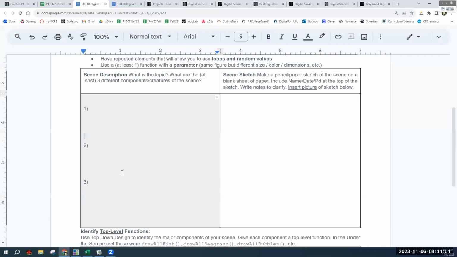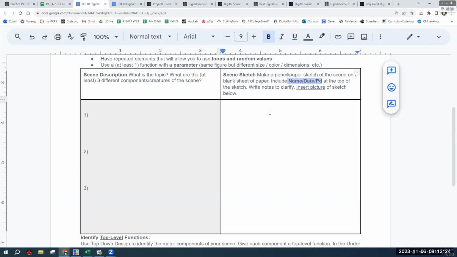Okay. So once you have your three components, you're going to get a blank sheet of paper, which is provided at the front of the room, and a pencil, and you're going to do a light sketch of what your scene is going to look like, specifically these three components, their general shape. You're going to take a picture of that sketch on the blank paper that you did with pencil, and that you wrote your name, date, and period at the top of. You're going to do that before you start sketching.